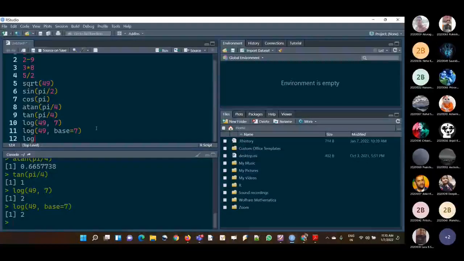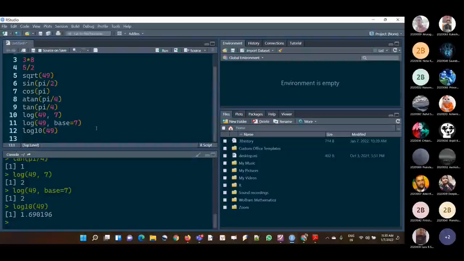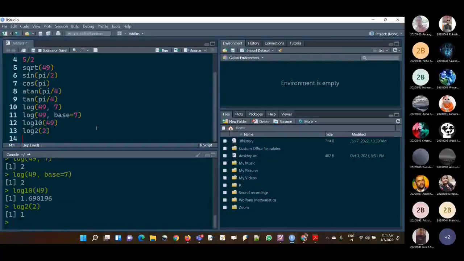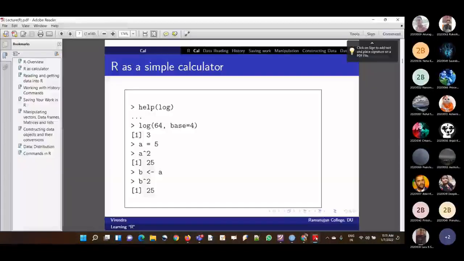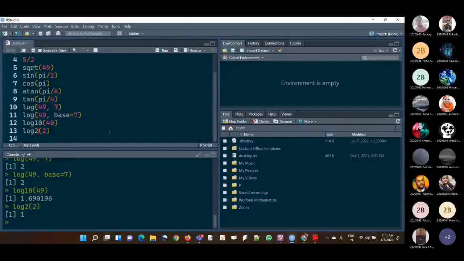Directly you can also write log. Suppose you want to compute the log of 49 with base 10. So you can directly write it like this. And log of 2 with base 2 is going to give you 1. So this is especially for log10 and log2, which have been stored. And for exponentiation, you need to use a caret, for example a to the power of 2.